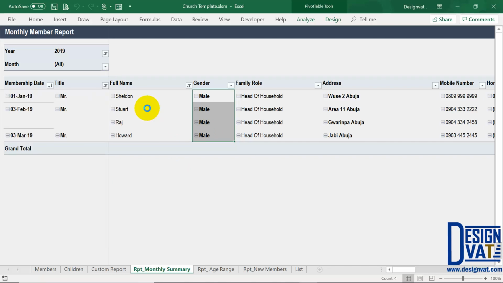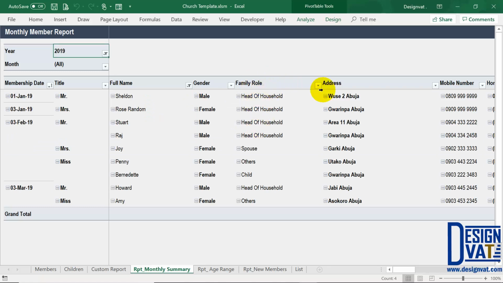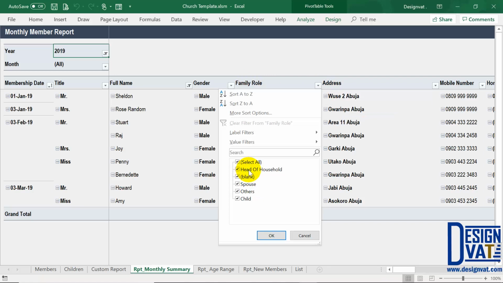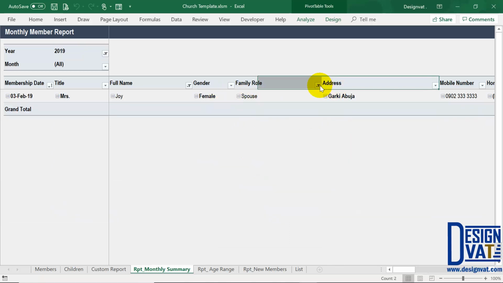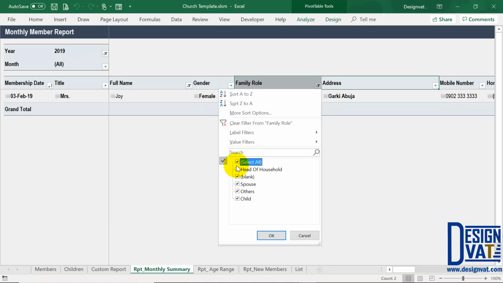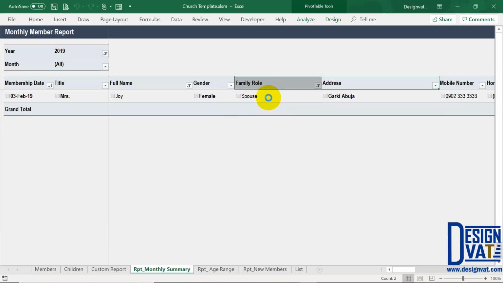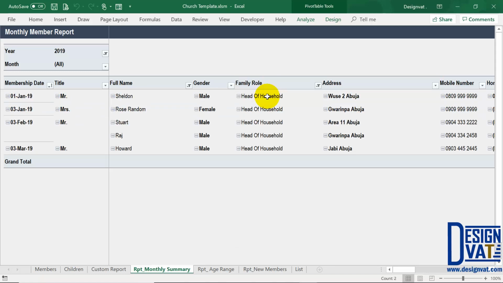I can do the same, for instance, for family role. So if I want to see all head of houses, I simply click on the drop down to the right of family role and I select what I want to see. So if I want to see spouse, I simply click on spouse. It's going to list only the spouses. So in the event you want to print a report of all spouses that you have. If I want to see all head of houses, I simply select head of house, click OK. It's going to display only head of household. So that way you can filter by any of the attributes.